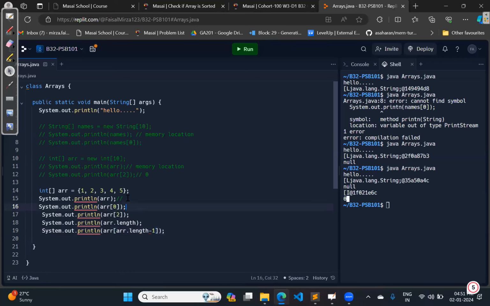So tell me the output for line number 15 first. Line number 15, it is one kind of memory location. Okay, we will get the address. Now, if you want to see the exact output of the array in this way, like 1, 2, 3, 4, 5, how we are able to see this output, I'm going to explain to you in the next few minutes. So memory location, then array of 0, it is 1.